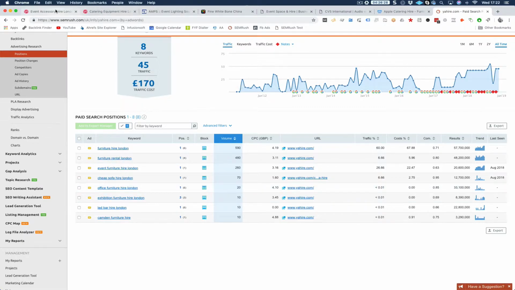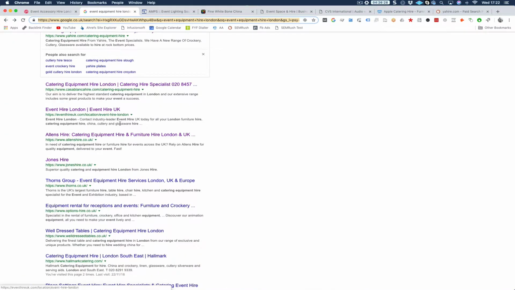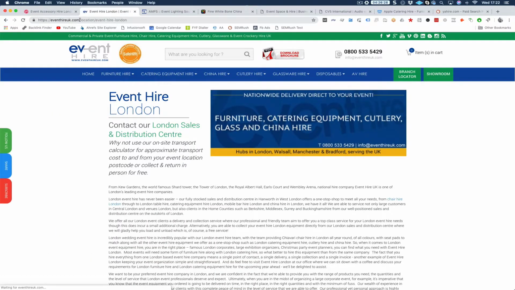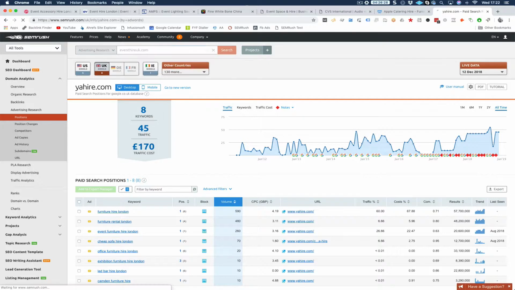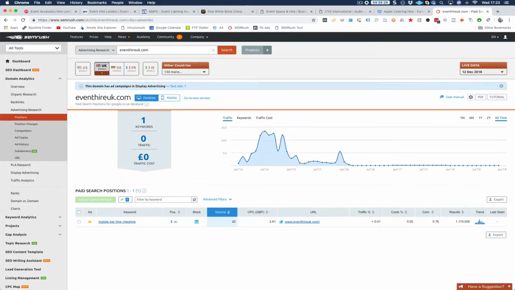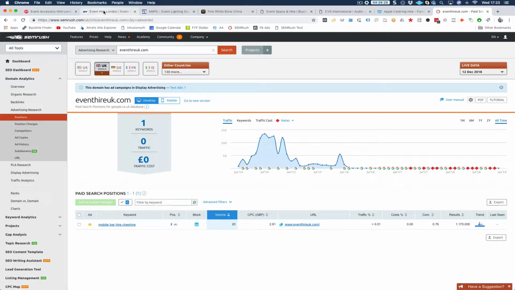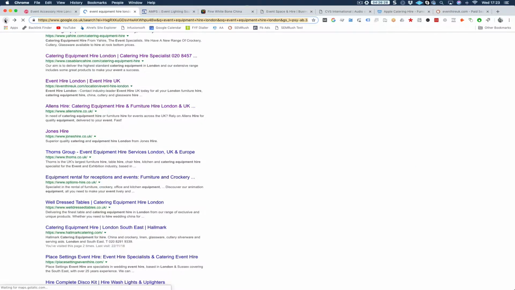Let's have a look at some of the other sites that are ranking in this space. Let's just go for Event Hire UK and have a look and see if they've been running some ads. They had one of the more content heavy pages that were ranking on Google. So let's stick them into SEMrush and have a look and see what sort of ads they've been doing. Okay, they haven't been doing very much either. If we don't get much, then we're going to change to a different sort of term.